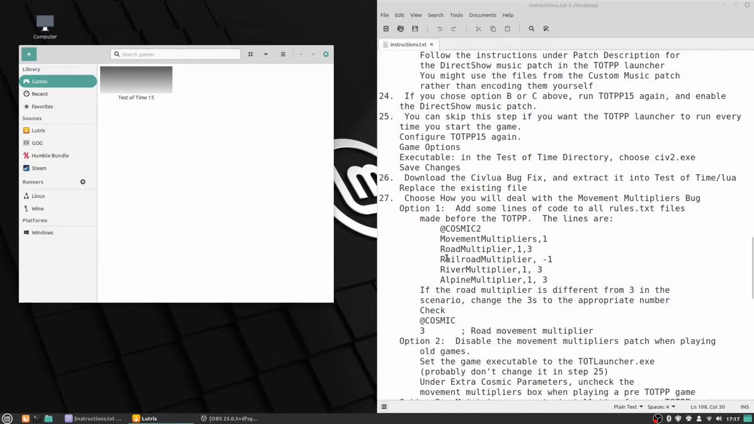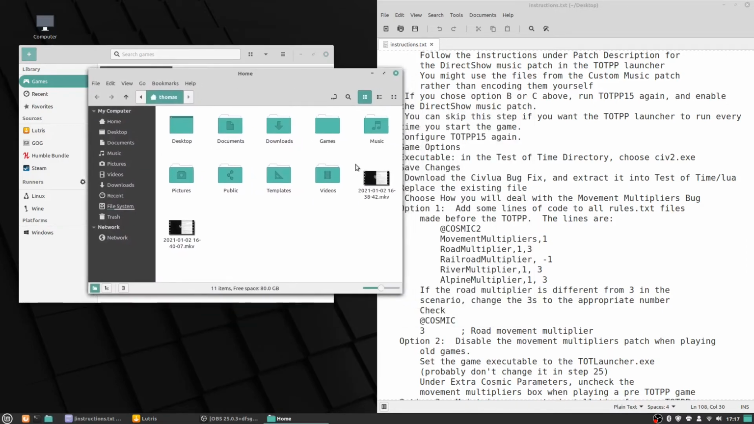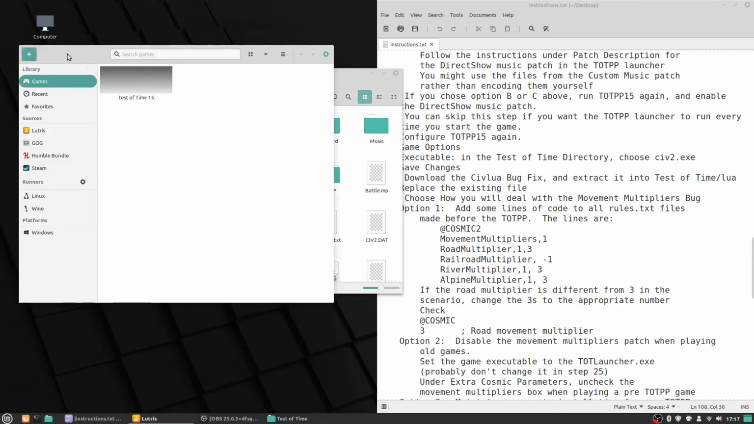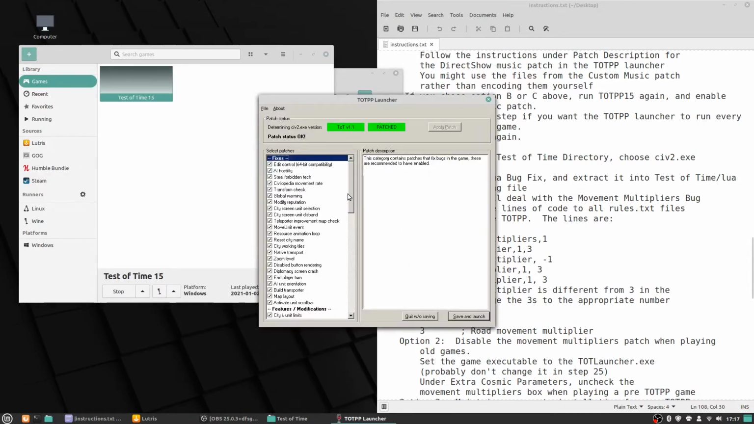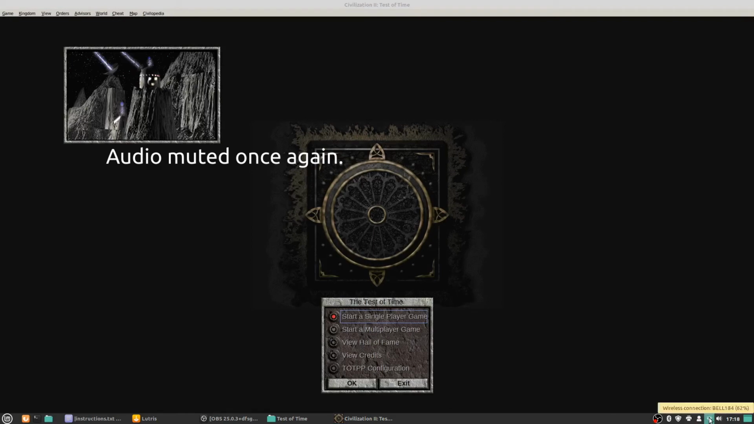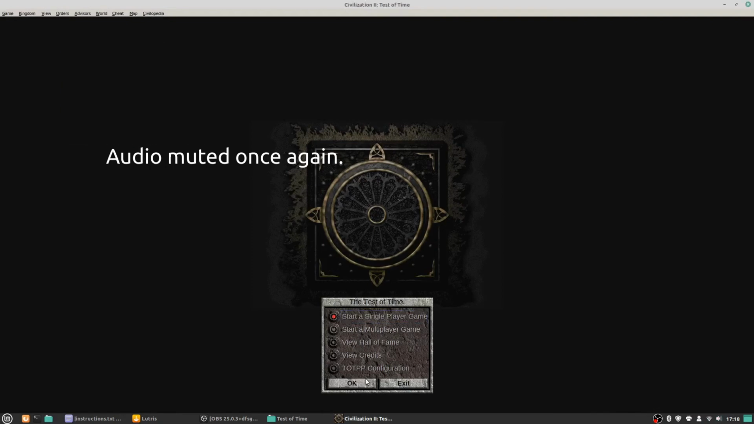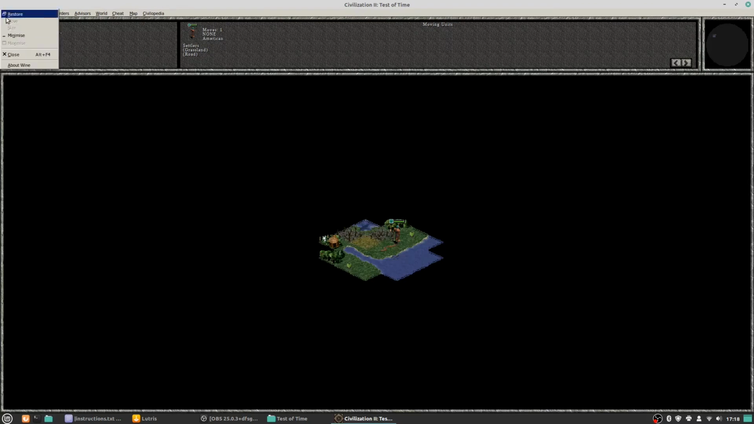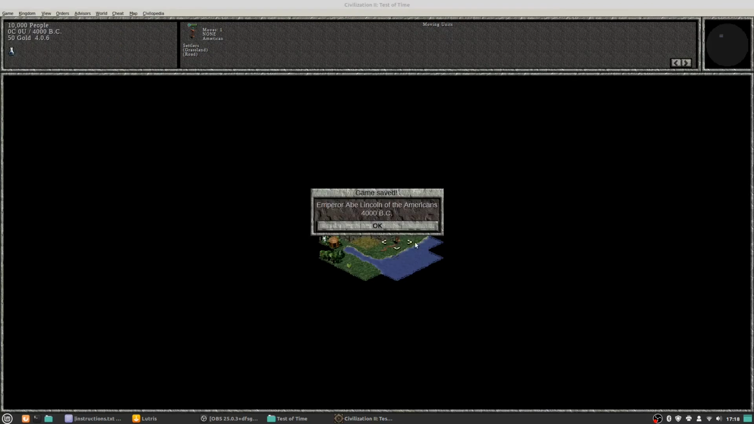So another option is to go to the rules files for your pre-Test of Time patch project scenarios and add a couple lines. So actually, you know what? I should perhaps show off the bug. Okay, yep, Movement Multipliers is on. Okay, so as you'll see when you move back and forth, the bug is that the road doesn't take off movement points. I'll just save this as that.